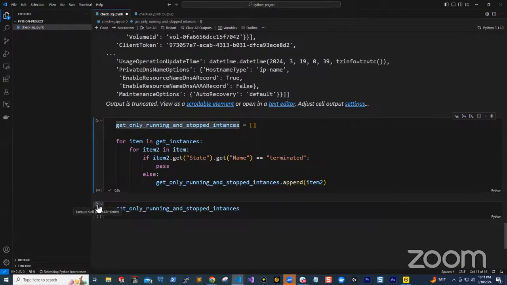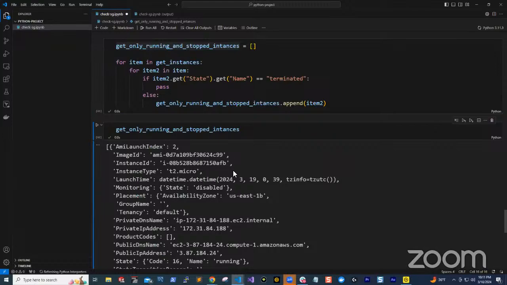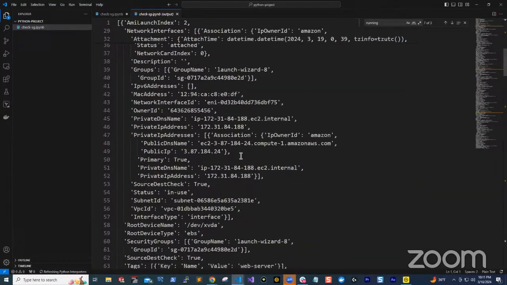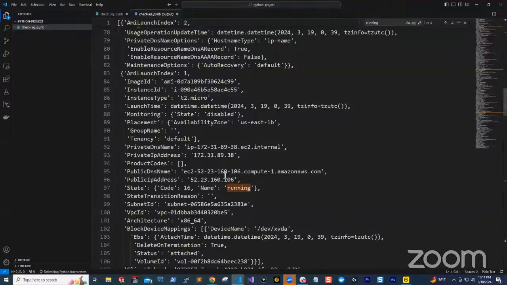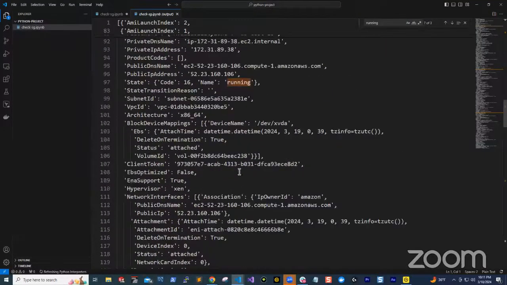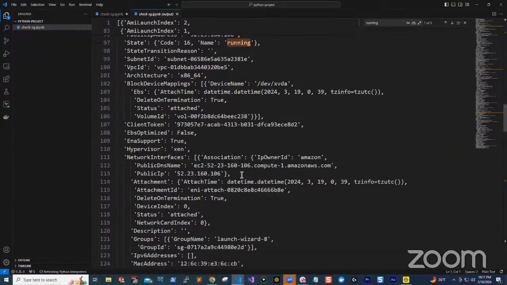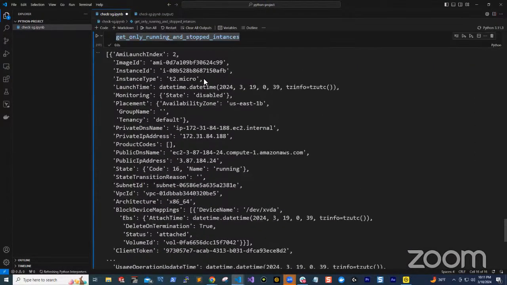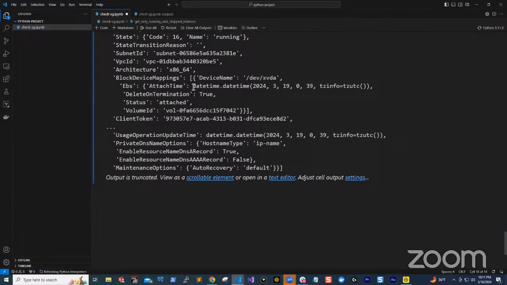Now, if I run this one, you can see it will still give me the same one because all my EC2 instances are running. But the logic we just wrote was for when we have an EC2 instance in there that is terminated, and we definitely want to ignore them. So that was why we wrote that logic.